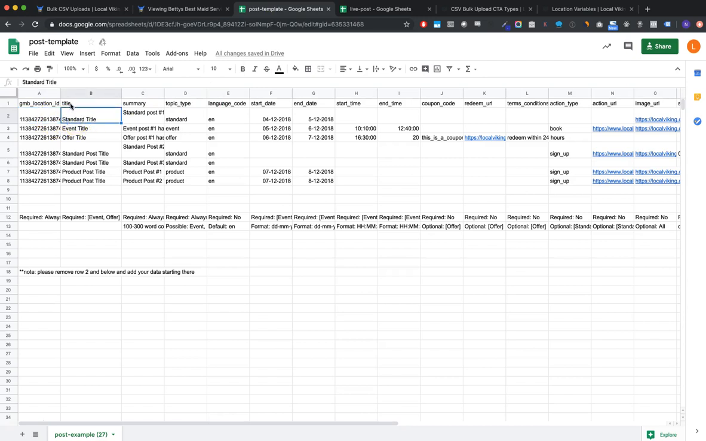So let's keep on moving. We have the title, and this is going to be required for an event and an offer, and not required for a standard post type. You can see if it says required here always, that means you always need to have that value. If it says required and lists a post type, that means if your row is one of those post types, then you need to have that value. So you can see here that the summary is required always. Now that is going to be the post content.